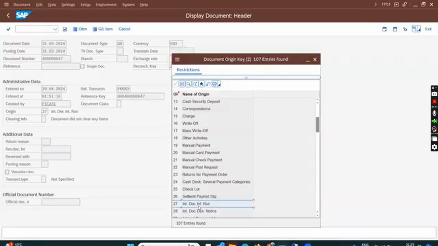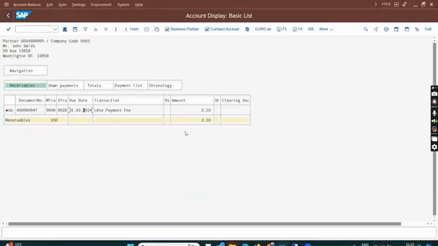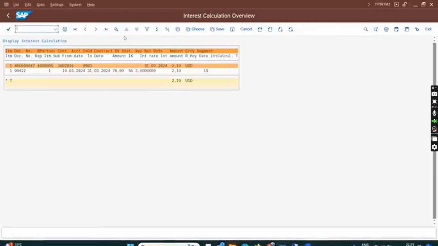Okay. So, interest document in interest run. Run means date ID, run ID like this. That means this is posted via mass transaction. And here sometimes it may happen that the users may complain, "Okay, how did this 2.10 come?" Now here I ran it manually, that's why I can see.